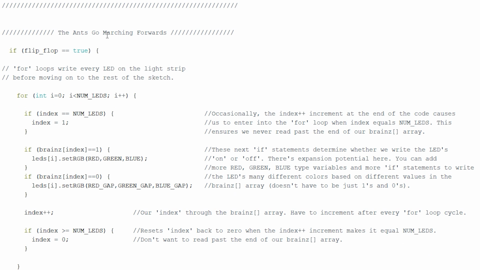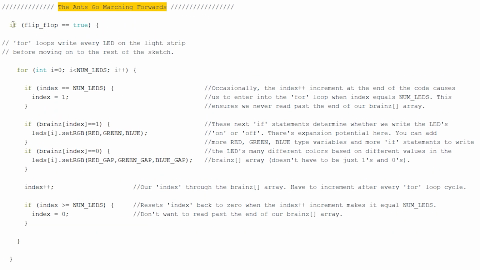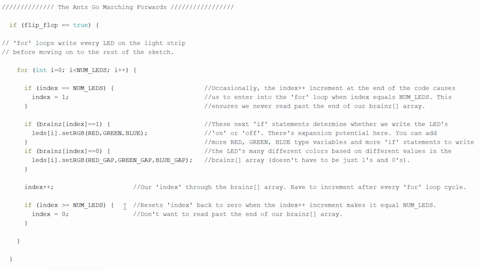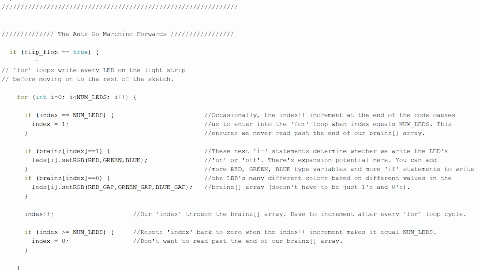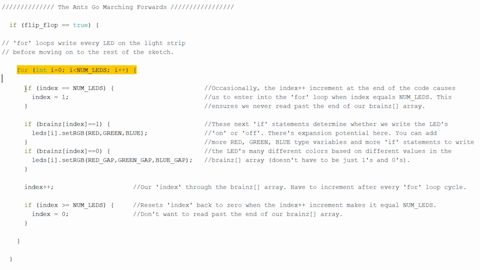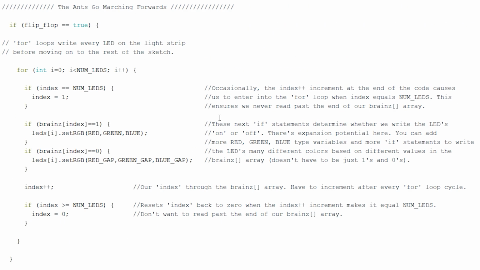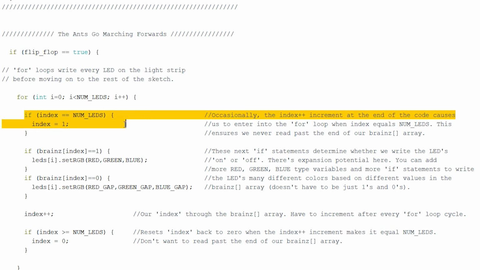Okay, the ants go marching forwards, or somewhere, looking for your picnic baskets. The first if statements in both the forwards and backwards section are just looking for the state of the flip-flop variable to know which way we want the ants to go. Then we execute our for loop for said direction. The for loops either increment or decrement. The first if statements in this for loop adjusts our index variable for the case when index already equals numLEDs going into the for loop.